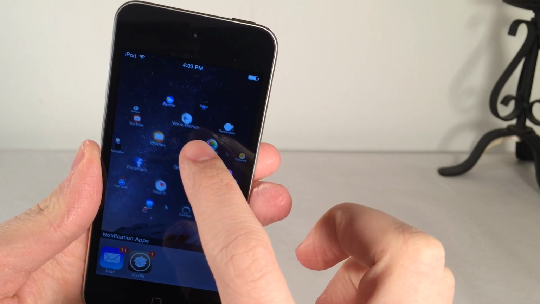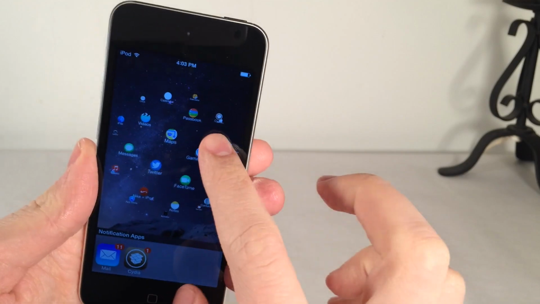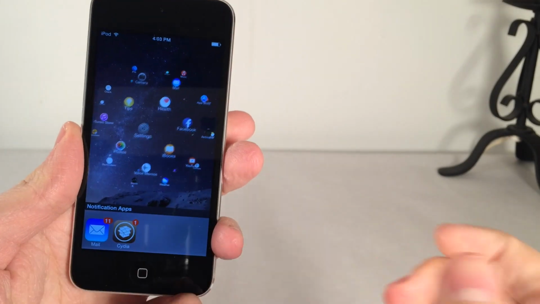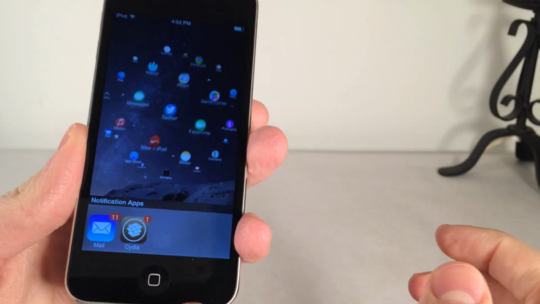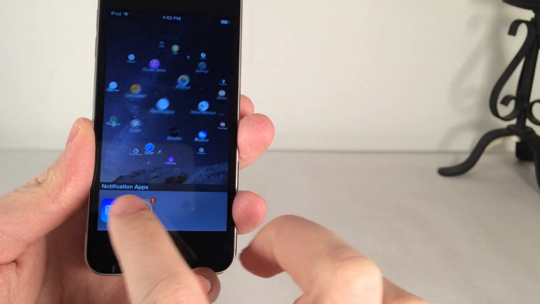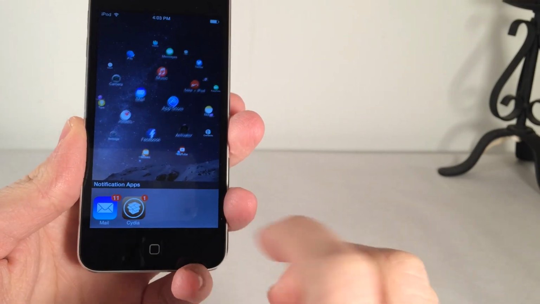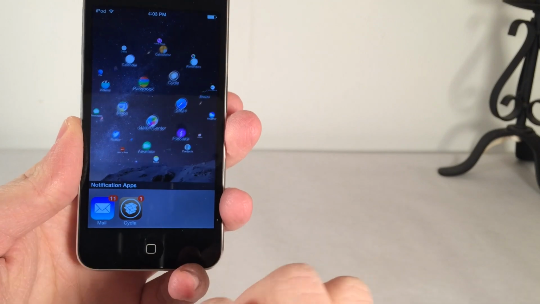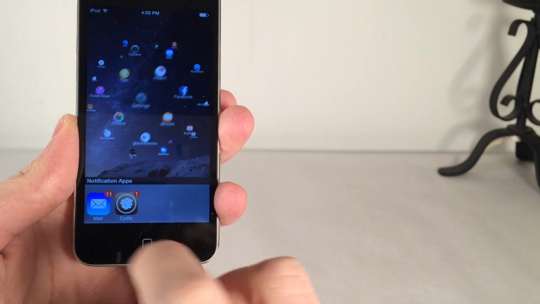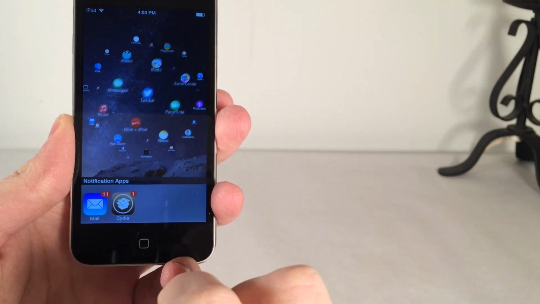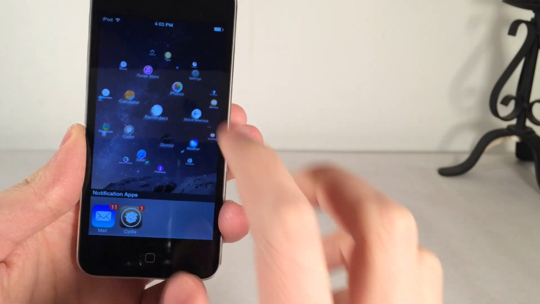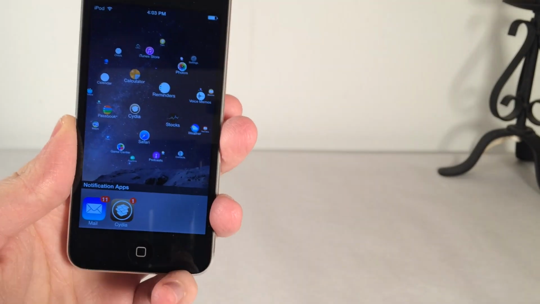And as you can see, the labels also get bigger as they get closer to you. And of course, the dock is not just your traditional dock, which you've probably already noticed. It's this section titled Notification Apps. And as it sounds, any of the apps on your device that have a notification, so for me right now, it's the Mail app and the Cydia app. I have an update in Cydia and 11 unread emails. It's going to put those applications down here.